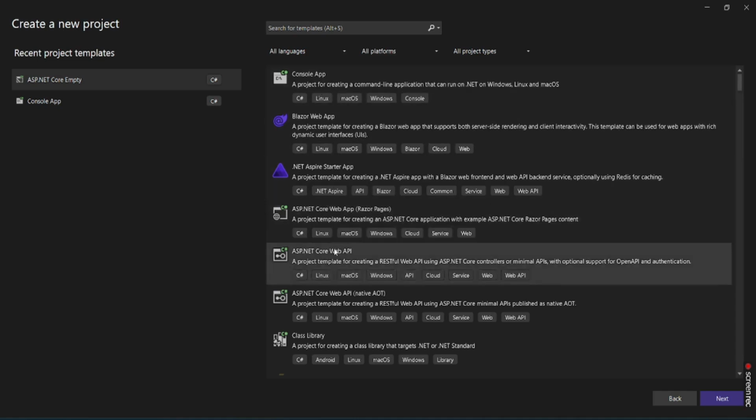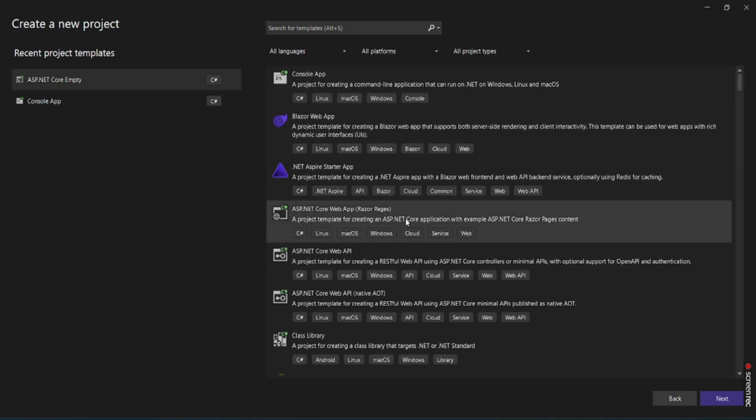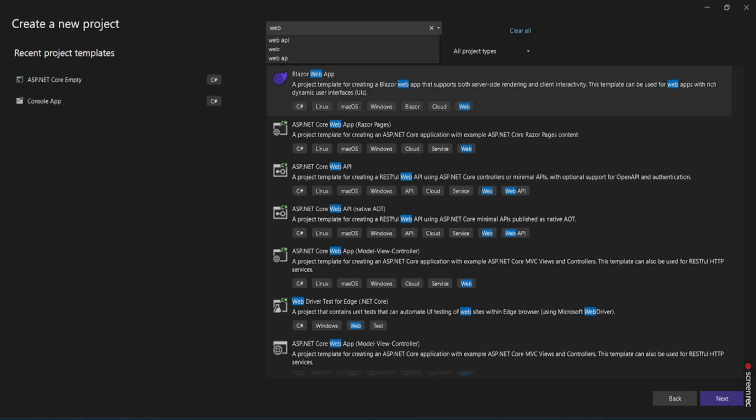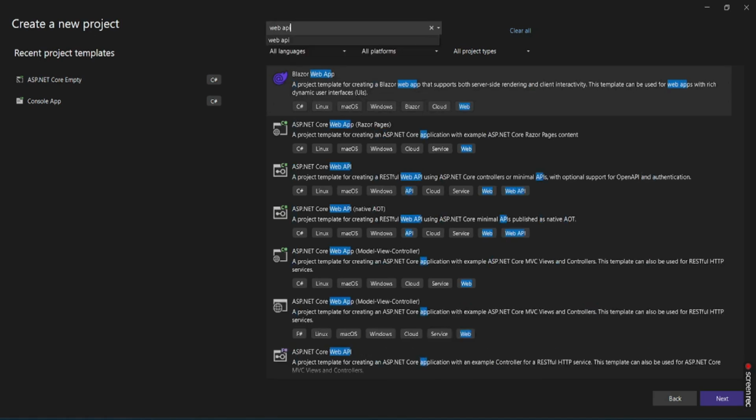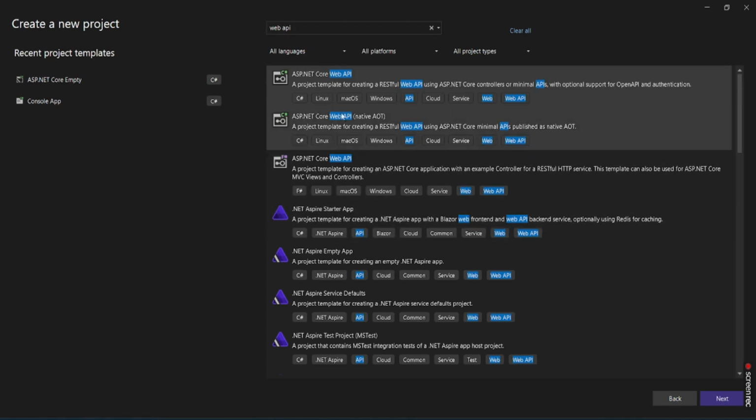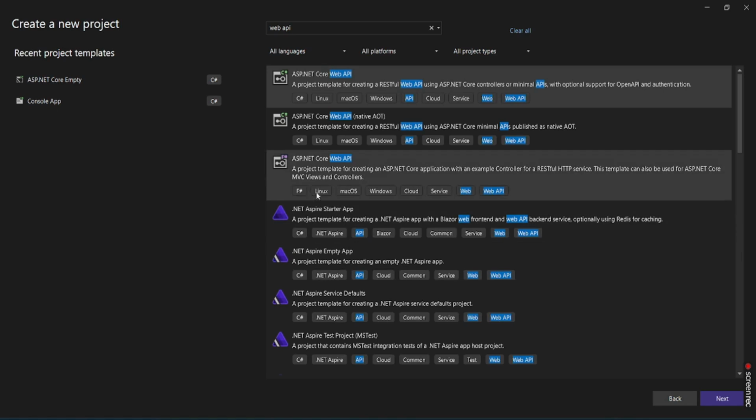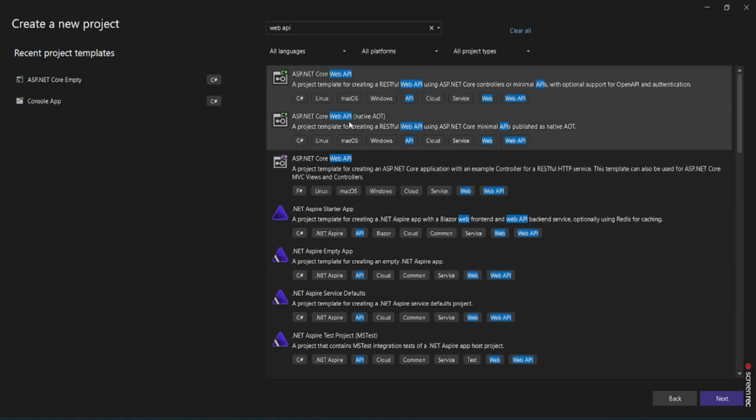There are various projects, as we have worked with console applications and ASP.NET Core empty applications earlier. Now we are going to make a web API, so you need to search for web API. You just enter, and you will get many project types here. There will be F# and ASP.NET Core Web API Native, but we have to click on ASP.NET Core Web API for creating a web API in ASP.NET. So you click on this, then click on the Next button.